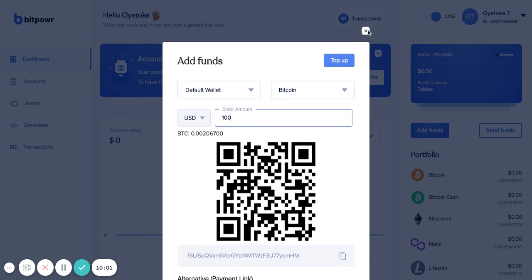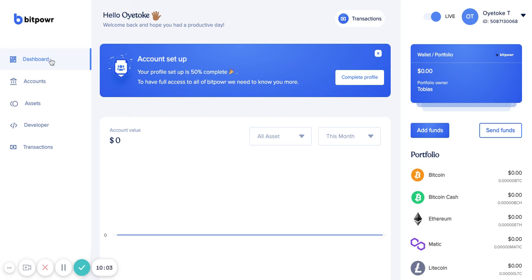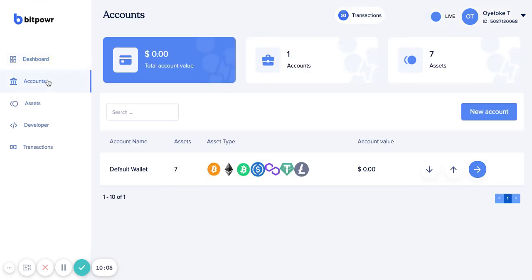So basically that's it, the Bitpowr dashboard. Going forward, I'll be dropping videos on different aspects where we go deep into the different aspects of Bitpowr, from the account to the assets to developer to transactions and a lot of things we are bringing about. Yeah, thanks.